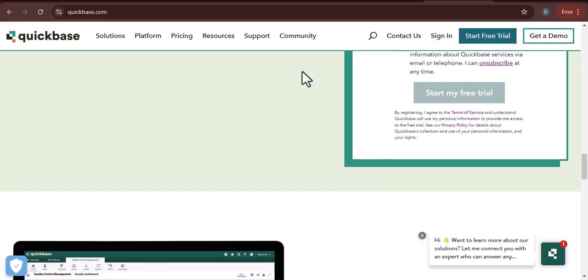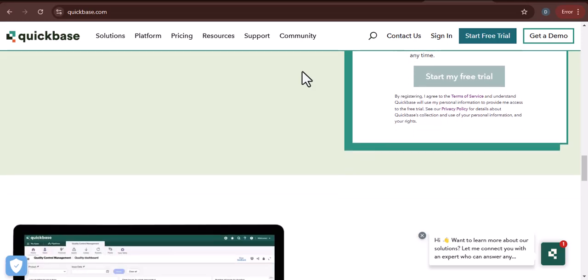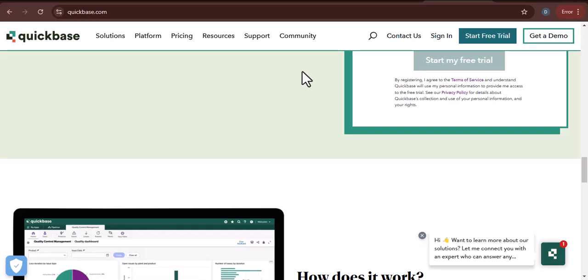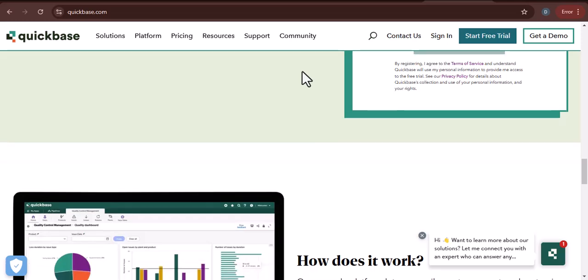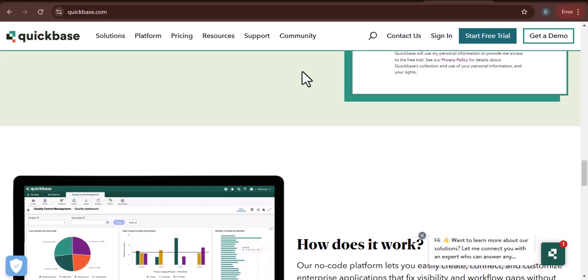Quickbase is a powerful platform that can help you manage your data more efficiently and effectively. If you're looking for a way to improve your data management, I highly recommend giving Quickbase a try.